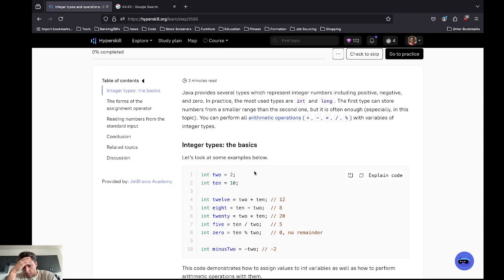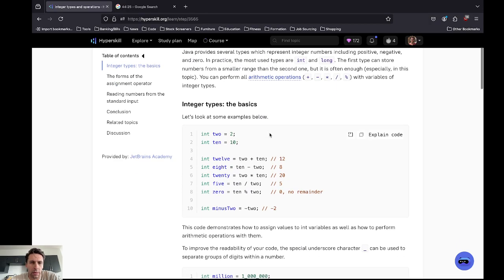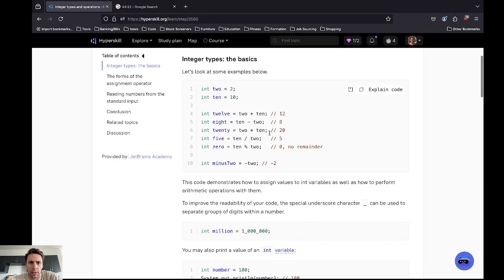So types which represent integer numbers, including positive, negative, and zero. In practice, the most used types are int and long. The first type can store numbers from a smaller range than the second one, but it is often enough, especially in this topic, you can perform all with variables of integer types.